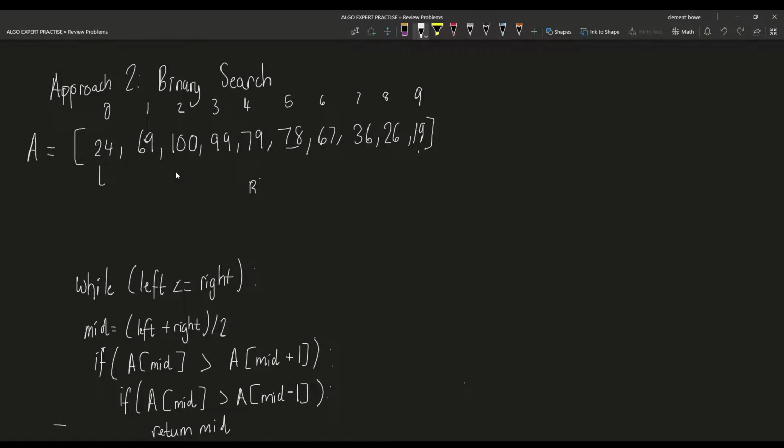So then we reevaluate our middle, and this time it's going to equal 100, which is greater than 99, and it's greater than 69. So it checks out.